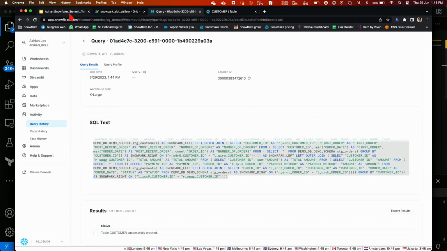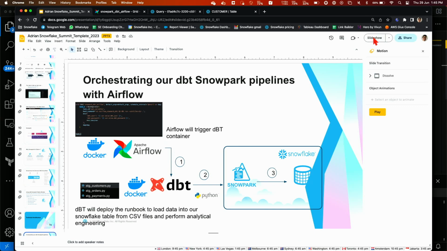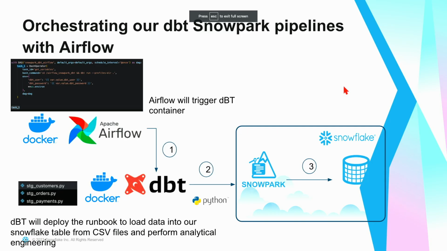Going back to here, just to summarize, we talked about a few parts. We talked about the whole Airflow component, how Airflow is acting as an orchestrator, and how Airflow is triggering the dbt containers. And when dbt is running, how it loads the data as a CSV and performs the analytical engineering on top with Snowpark.